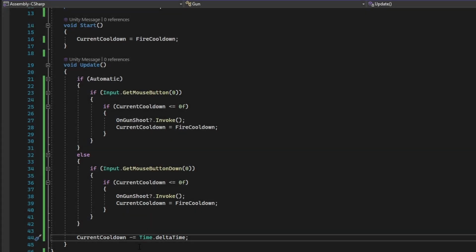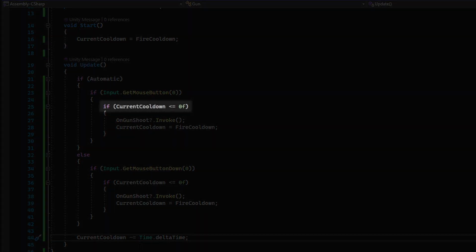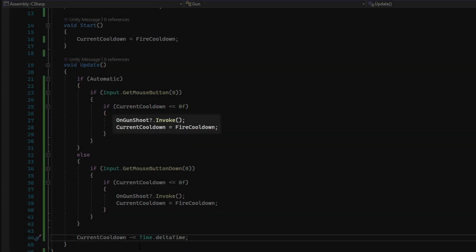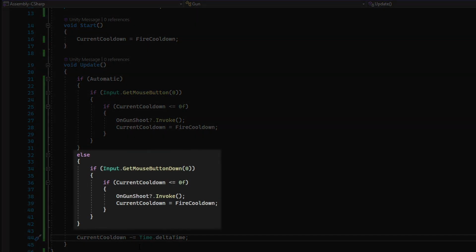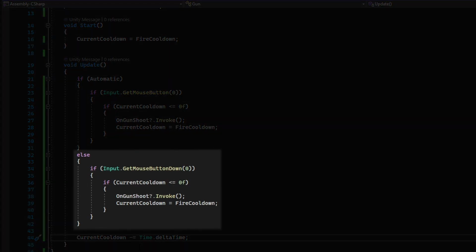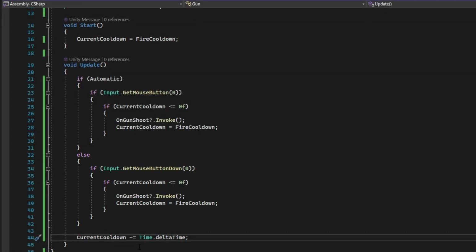If the player is holding down the left mouse button, then we check if the current cooldown is less than or equal to 0 seconds. If it is, then we invoke the onGunShoot event handler. The same thing occurs within the case where a semi-automatic weapon is wanted. The only difference is the input function being used.